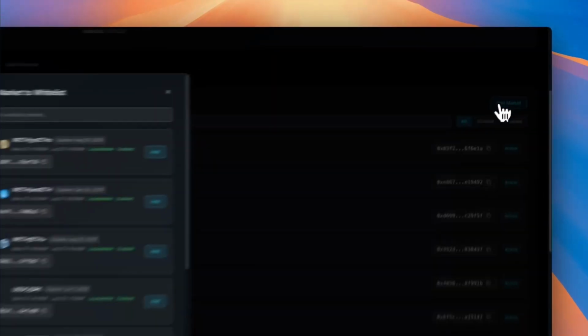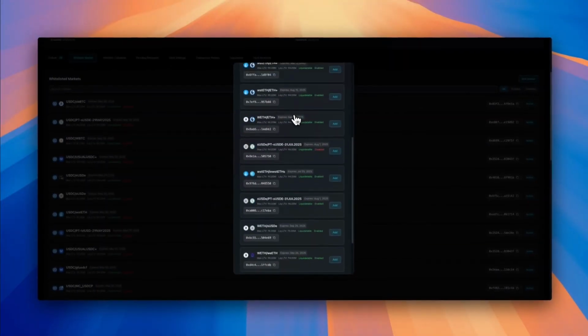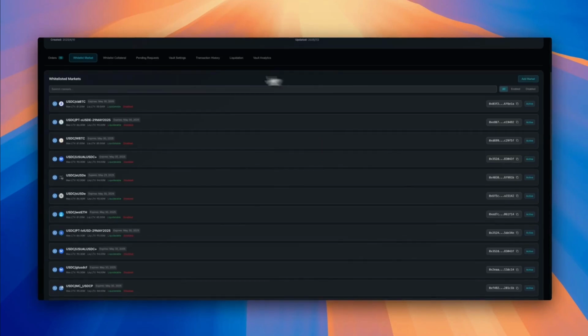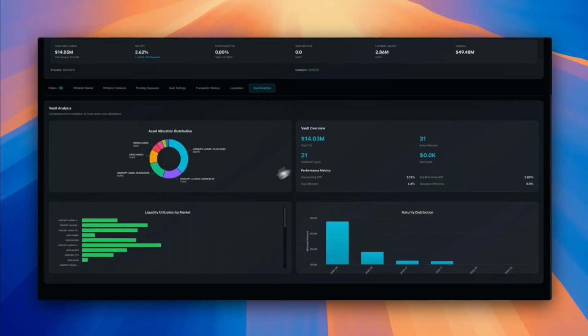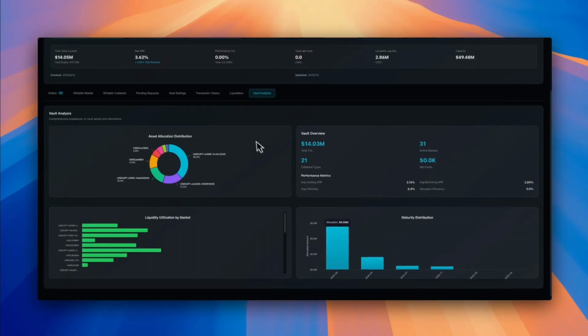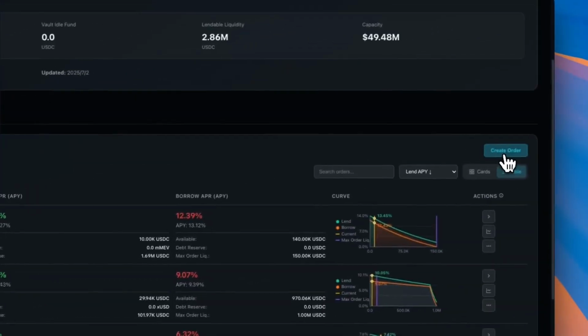Besides orders, the curator can manage the whitelist by adding new whitelisted addresses, set various parameters for the vault, and view information from different dimensions such as asset allocation, maturity distribution, and so on. There are several actions you can perform here. Let's start with Create Order.